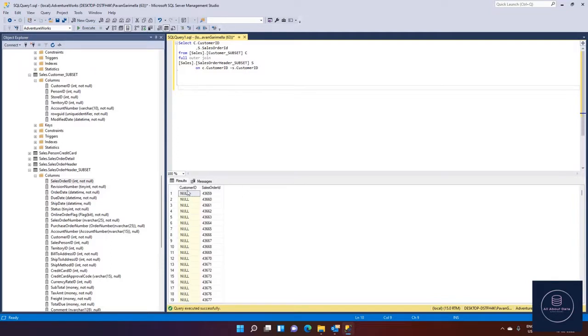Here you can see for these sales order IDs, the customer ID is blank. Wherever the sales order ID has the corresponding customer ID, that data is represented. Now let us look at an example where the sales order ID is null. If you see these customer IDs in the result set, they do not have a corresponding entry in the sales order header subset table. Since they do not have a corresponding entry, the sales order ID is represented as null. So this is a very good example.